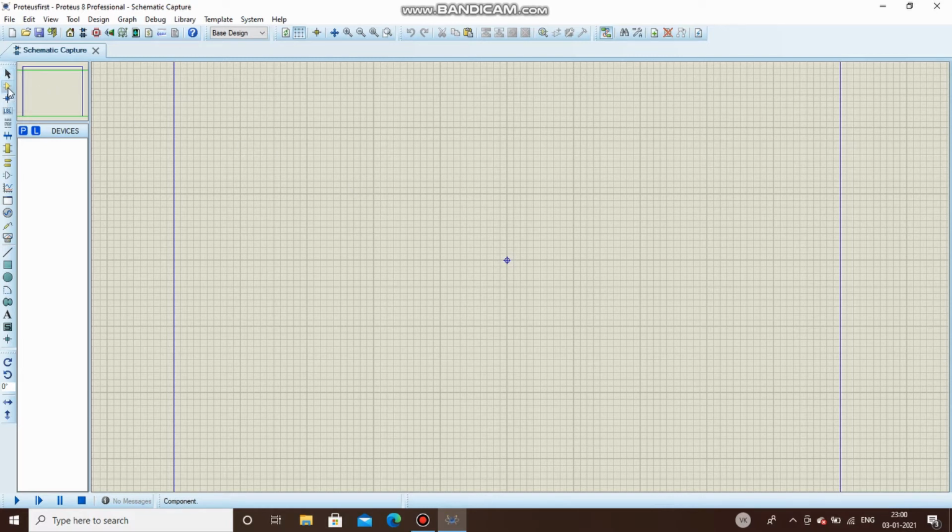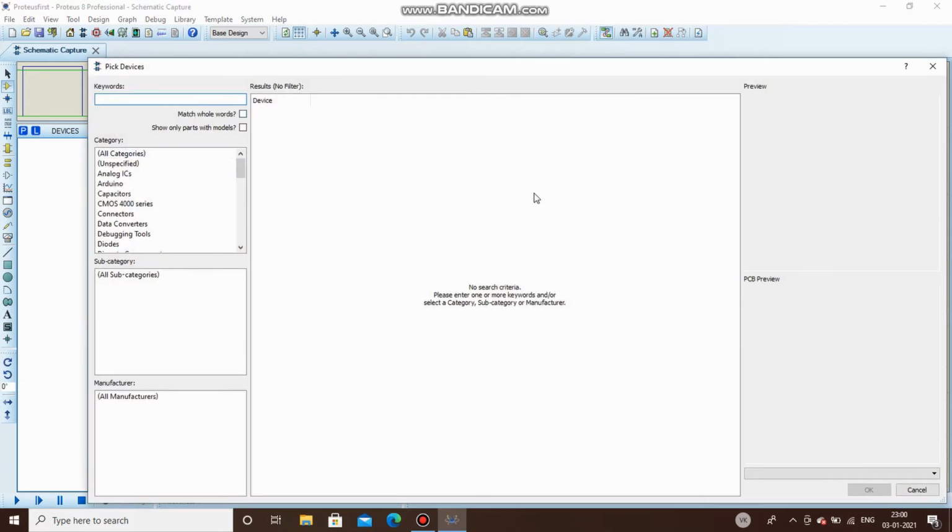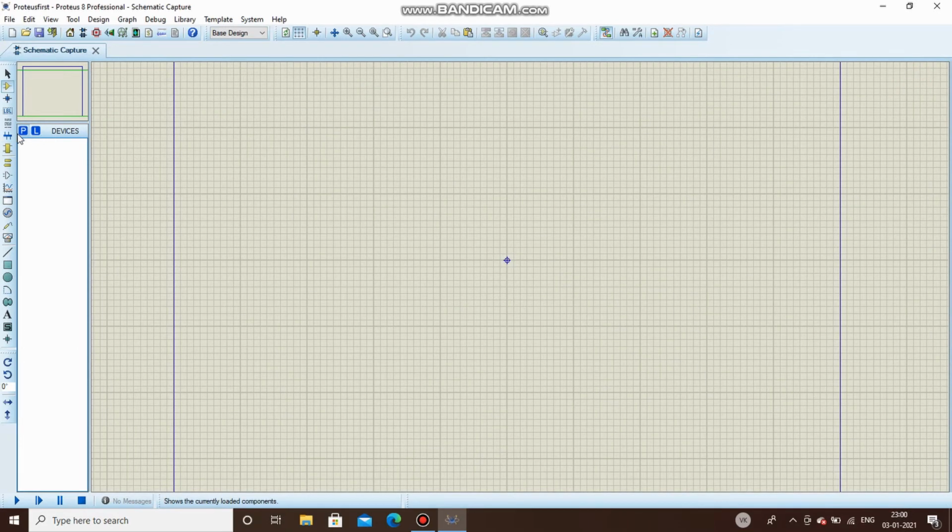This is the component mode. Basically what is done here is, we pick up components, we place them in this container, and we use them when we have to place them. There are two ways to place a component in this container. First, we can press P on our keyboard, pick. Here we can search anything we want. The other way is clicking over here.